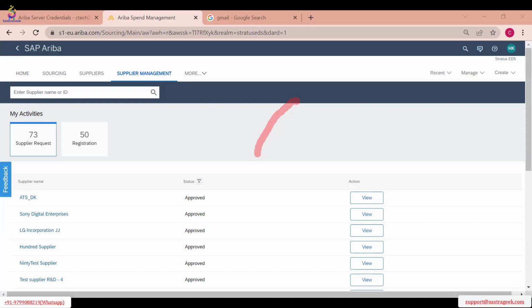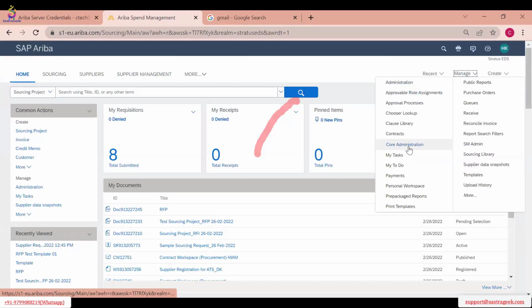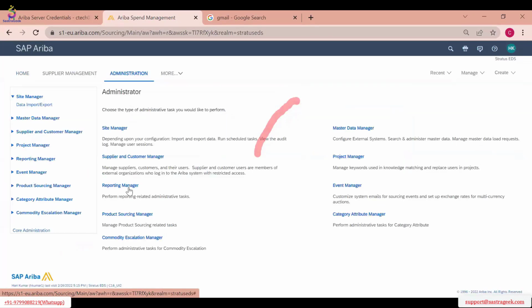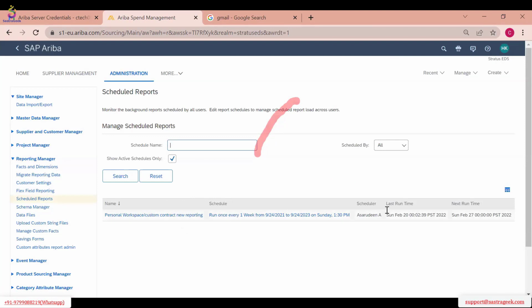So in SAP it is SM37 where we see the job. In the business object there is probably another monitoring tool. So in Ariba, where can you see the jobs? When you go to Manage, I'm just taking one example, Administration, Reporting Manager, Scheduled Reports. These reports are scheduled. Here you are not seeing only one report scheduled. If there are multiple, it will show when the last one ran and when the next one is.